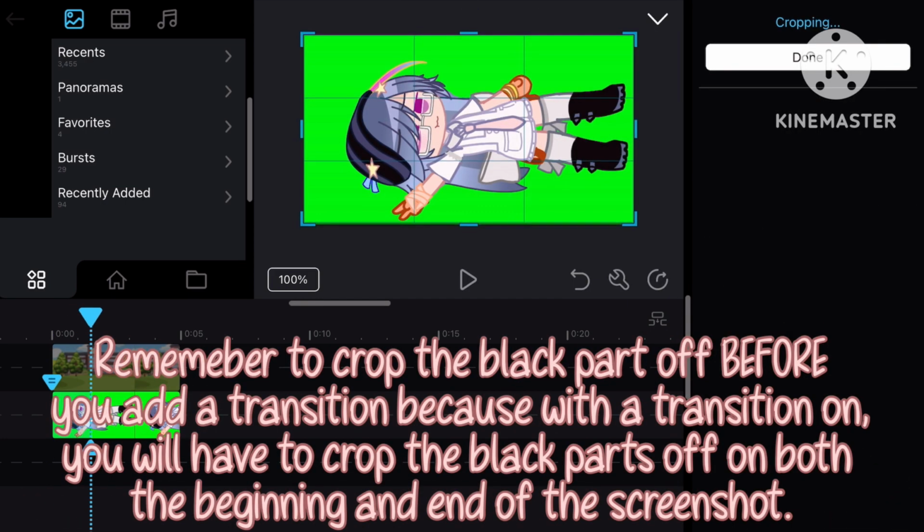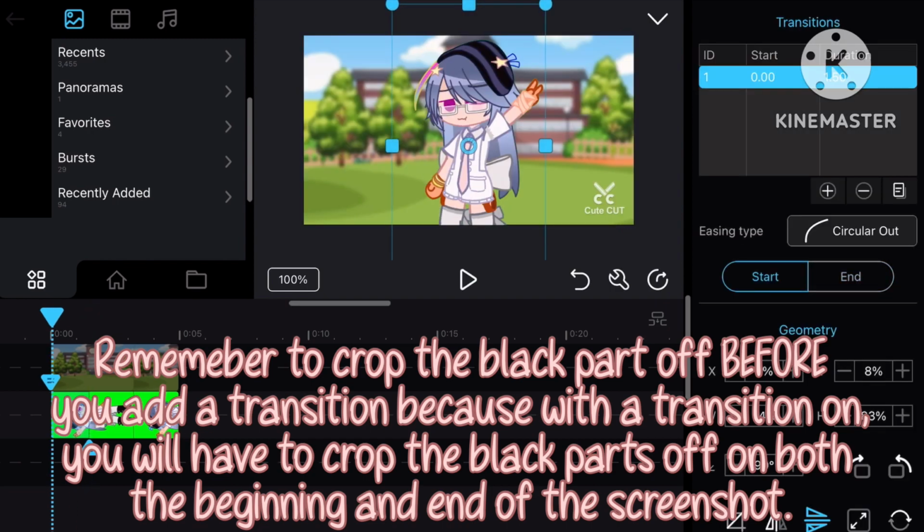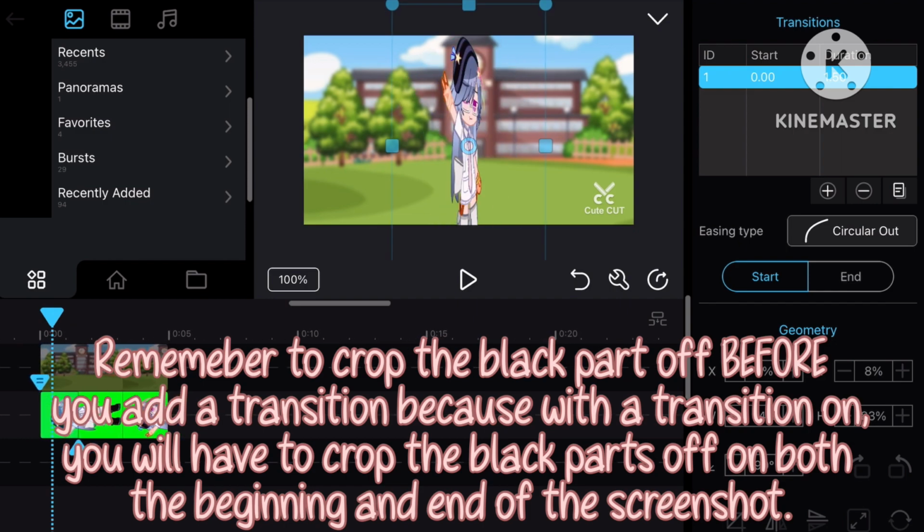Remember to crop the black part off before you add a transition, because with the transition on, you will have to crop the black parts off on both the beginning and end of the screenshot.